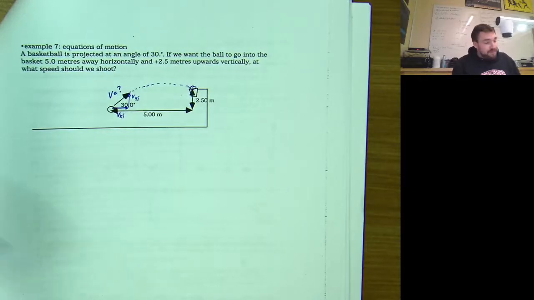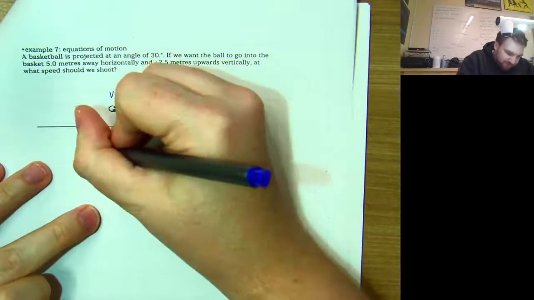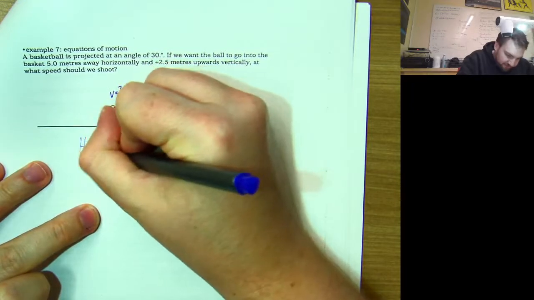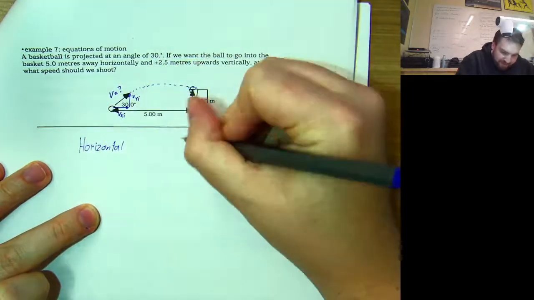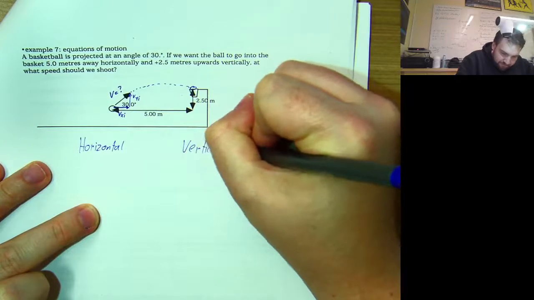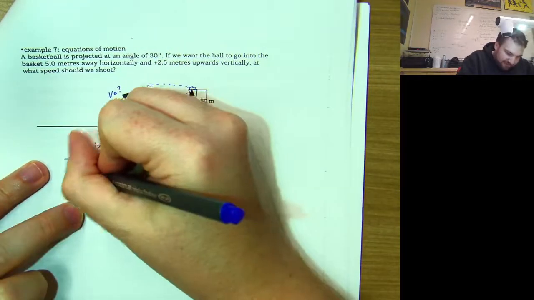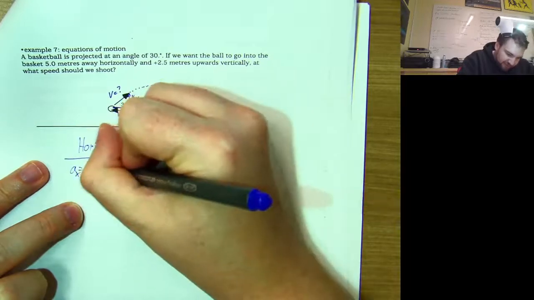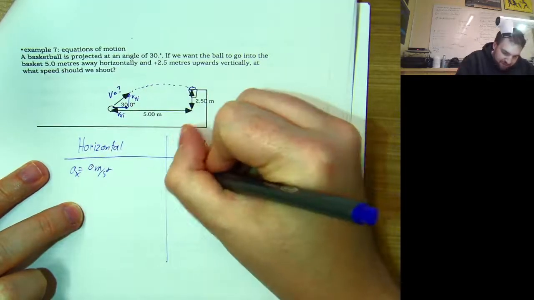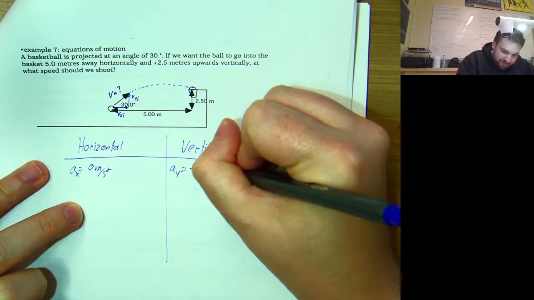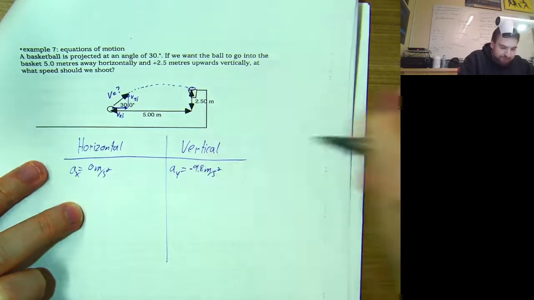So we set this problem up exactly the same way that we've done all these other ones. We've got a horizontal set of components, and we've got a vertical set of components. I've got an acceleration in the x direction, which is 0 meters per second squared. I've got an acceleration in the y direction, which is negative 9.8 meters per second squared.